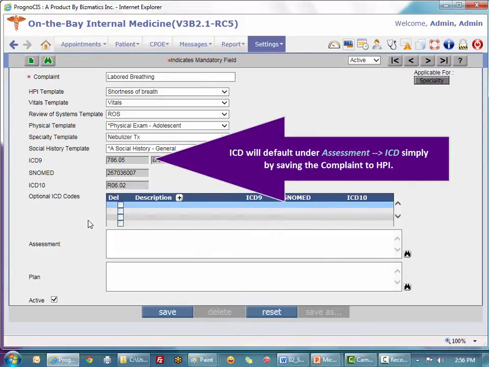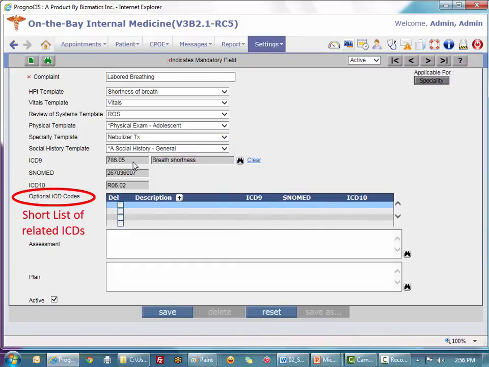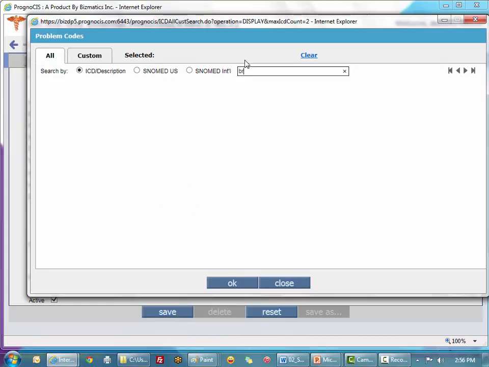Now you can create a short list here of optional ICDs. So potentially the doctor may say 78605 is the diagnosis 80% of the time when this is the complaint. But the other 20% of the time, there's a few other diagnoses. Sometimes it'll be asthma, sometimes it'll be dyspnea, or whatever the situation is. And he doesn't want to have to spend the time searching a long list, even if he has a preferred list of a couple of hundred frequently used. He knows that for this specific complaint, it's going to be one of 3 or 4 diagnoses.